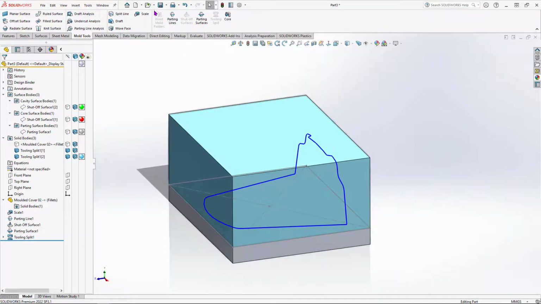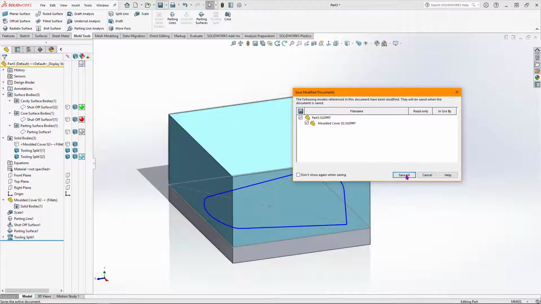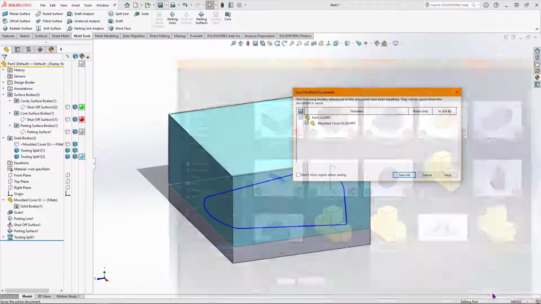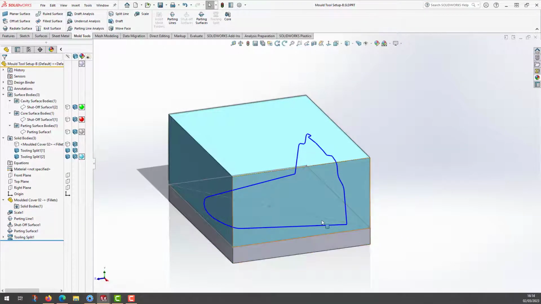So when you get to that point, it's probably wise to save all that. So save all. And then what did I call this originally? I originally called the one that we were looking at earlier Mold Tools Setup. So maybe I'll call this Mold Tools Setup B, just to differentiate it from the original. So that's that saved, Mold Tools Setup B.